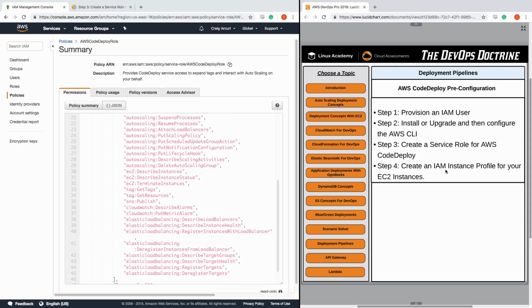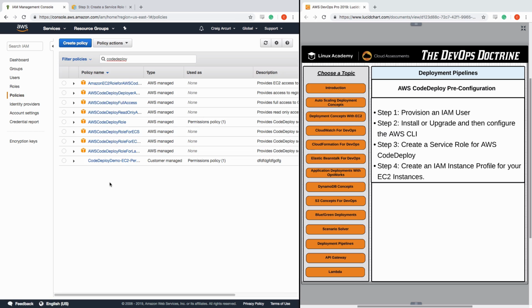Now, finally, we need an IAM instance profile for our EC2 instances. And this is actually only for EC2. For Lambda or ECS, this is not needed. Basically, the EC2 instances need permission to access the S3 bucket or GitHub repository. Our instances will be launched with this instance profile. Now, if we take a step back here, here's the policy for our instance profile.